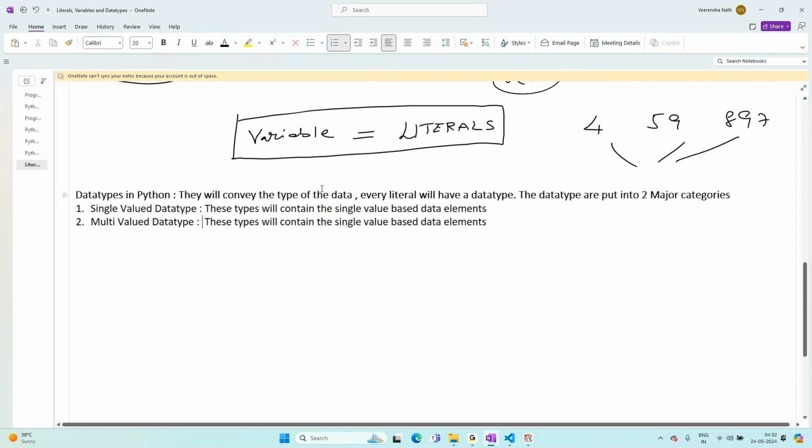These types will contain the multi-value based data elements. So multi-value data types, these types will contain the multi-value based elements. So whenever I am talking about multi-valued elements, multi-valued means multiple values.